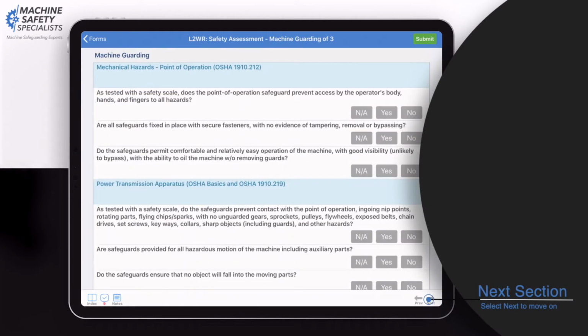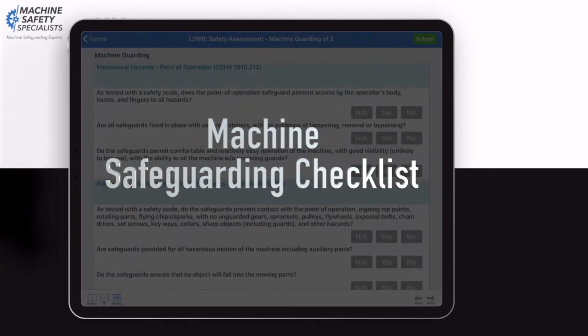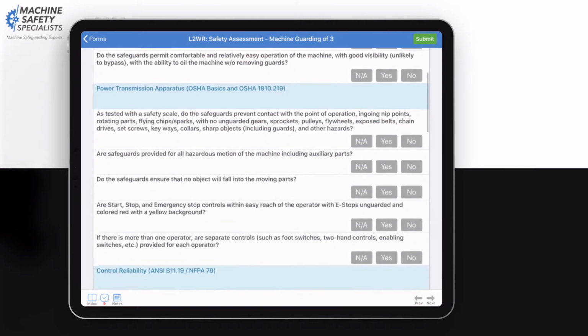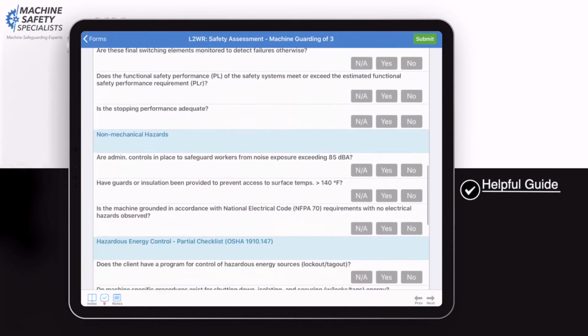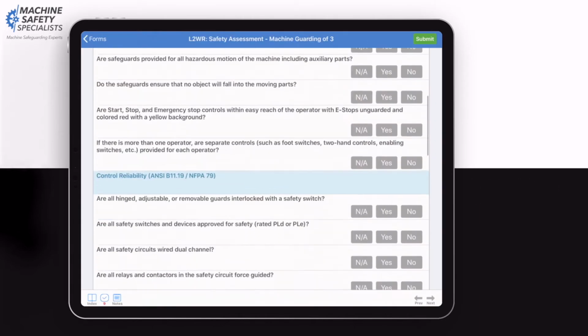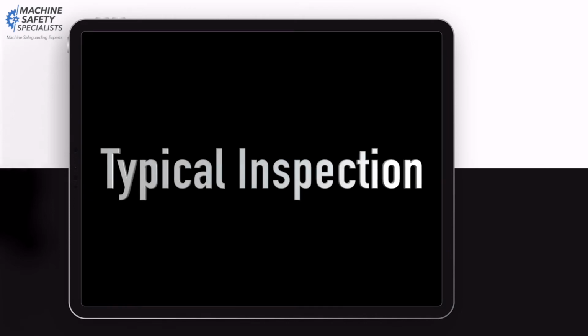Now we go on and we go through a machine safeguarding checklist. This is handy. For those of you who are experienced doing machine safety checks, you'll find that this is real straightforward and it's consistent with all U.S. safety standards for machinery. For those of you who are not as experienced, this is very helpful in guiding you through the process of knowing what to look for. So you may flip back and forth between the photos in this checklist, ensuring that you have everything noted. Now, in this demo, I just did one photo, but a typical machine inspection may have any place from 10 to 80 photographs, depending on the complexity of the machine.